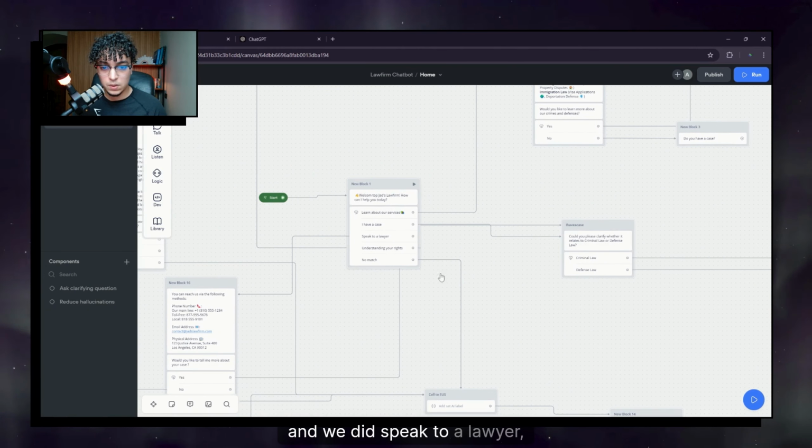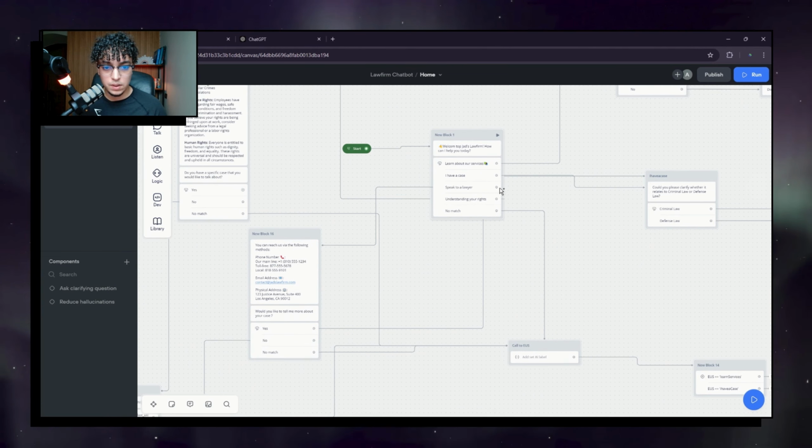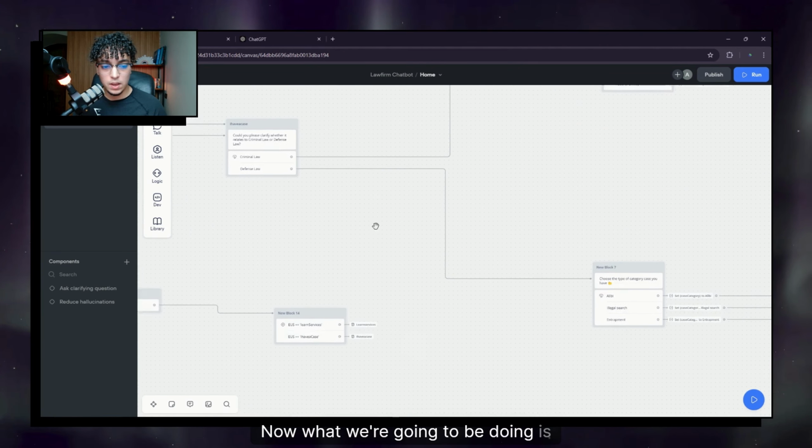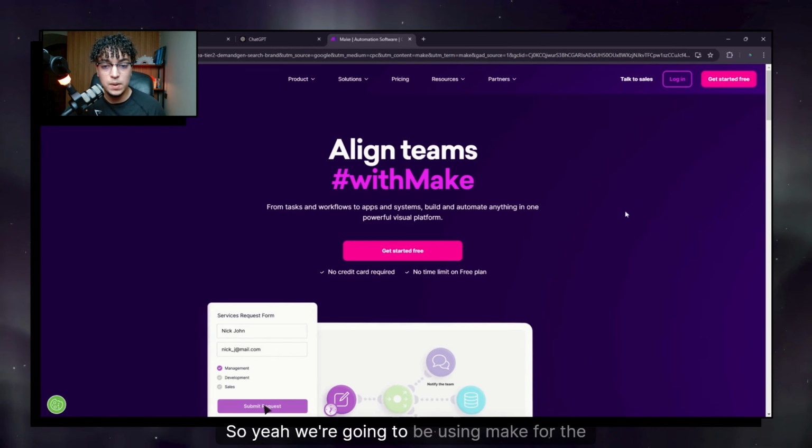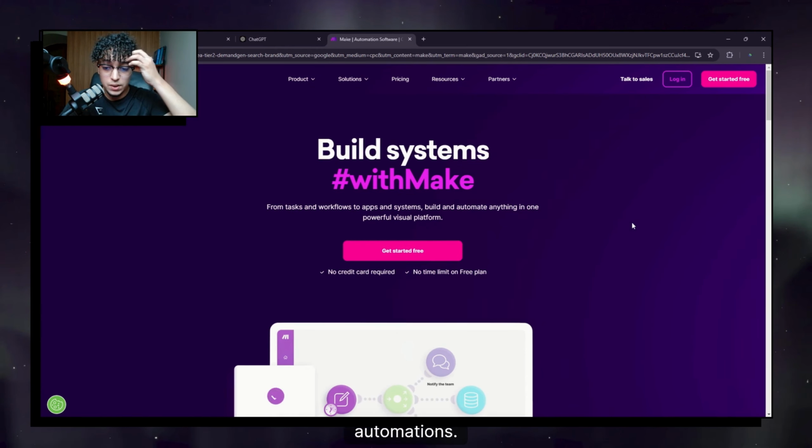And we did speak to a lawyer, learn about services, speak to a lawyer, understand your rights, no match. Now what we're going to be doing is the automation, the API automation. Oh yeah, we're going to be using Make for the automations.